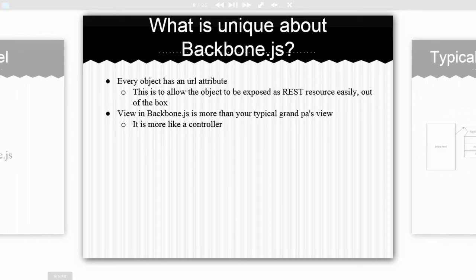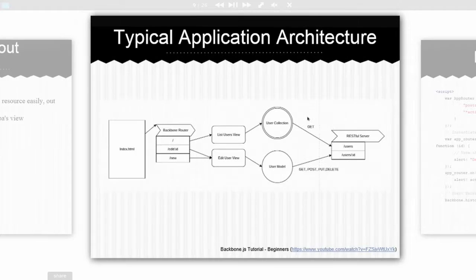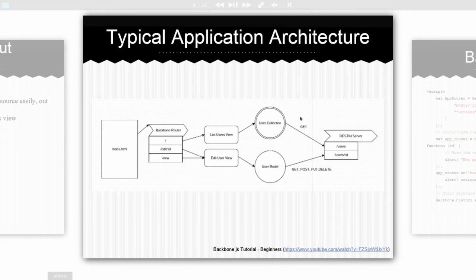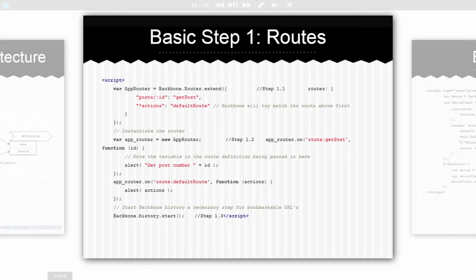Another difference is its view is actually a controller, if one would like to compare it with a typical MVC pattern. What is shown here is a typical high-level architecture of a Backbone application. Generally, it has one router, a couple of views, models, and persistence managed by back-end REST services. There are three major steps in developing a Backbone app. We start with the first step.